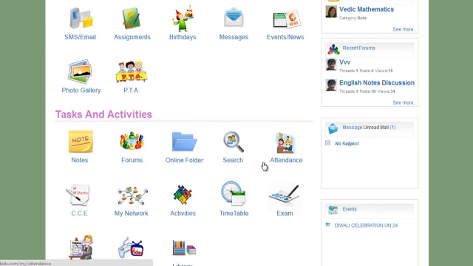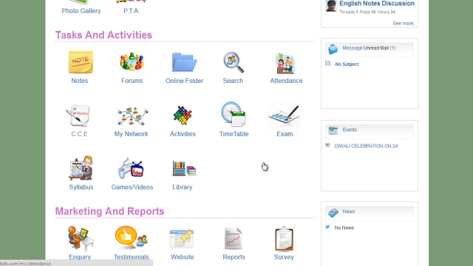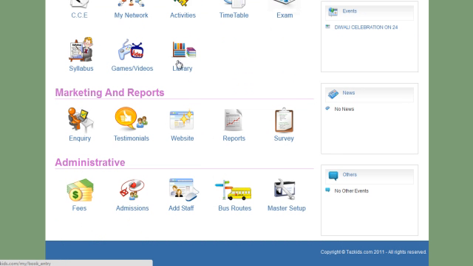Then I can issue the book. I can issue the books, or I can return the book, and basically the librarian can manage all this library.